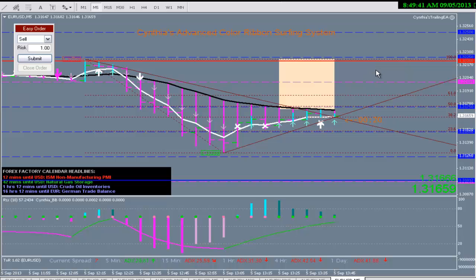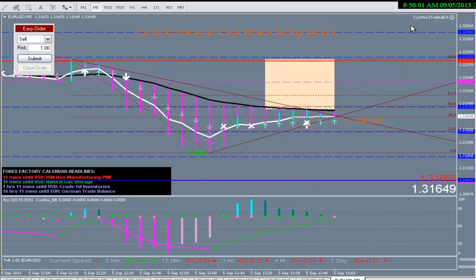Now once you've submitted your trade order, Cynthia's trailing EA kicks in to manage your trade. The first feature that I like a lot is its risk management feature. You can enable it to take half of your lot size and book it as profit. It'll close half of your trade and book it as profit when it reaches a certain number of pips that you define in the settings.